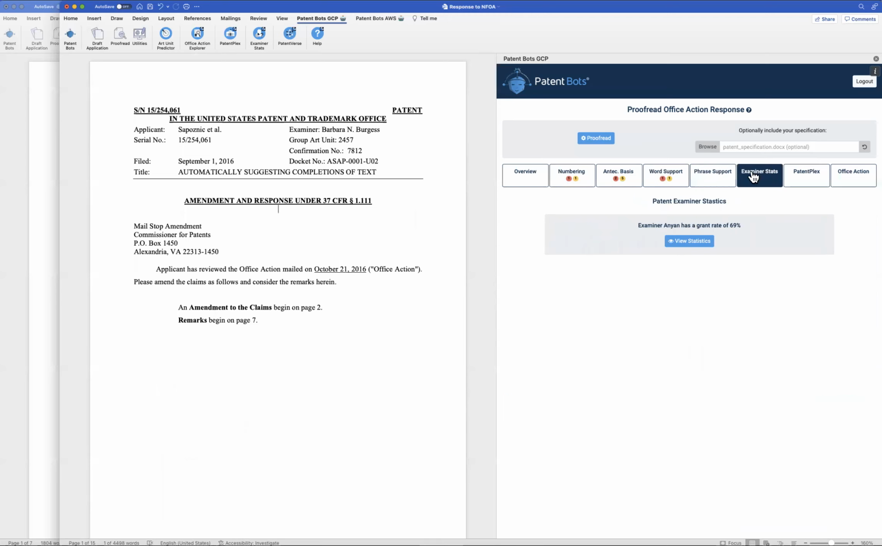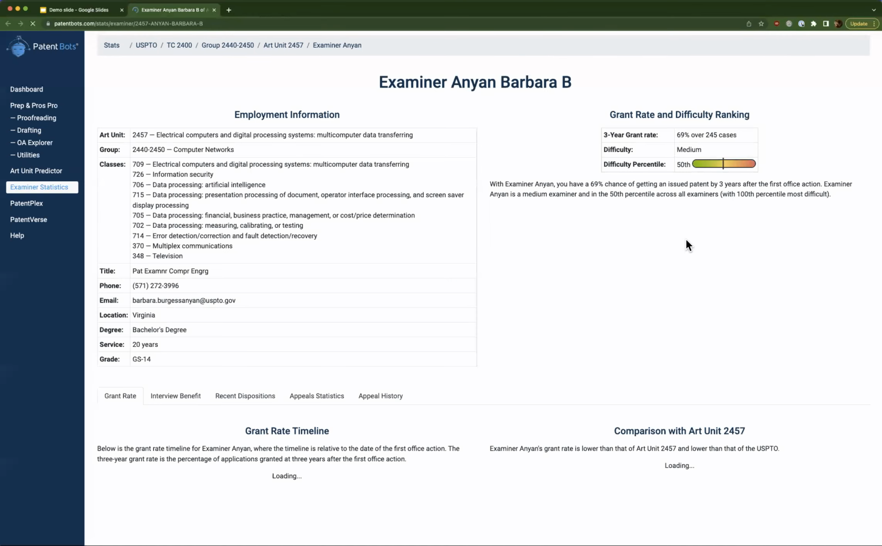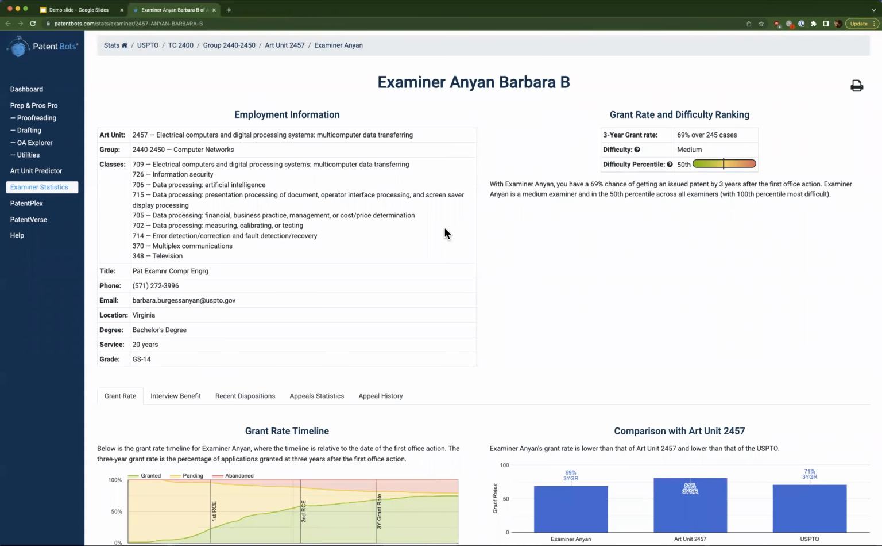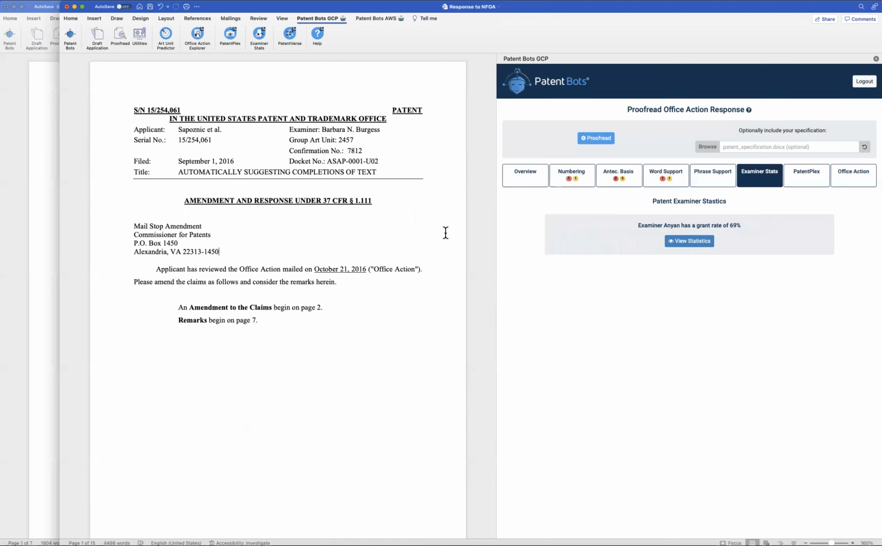So the first new tab relates to examiner statistics. And what we've done is we've extracted the name of your patent examiner from the header of your office action response. And then we have a link to take you directly to our examiner statistics page for your examiner. So you can get the detailed examiner statistics for your examiner just one click away from working on your office action response.